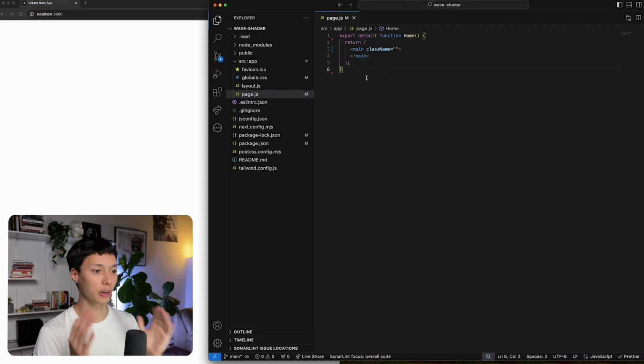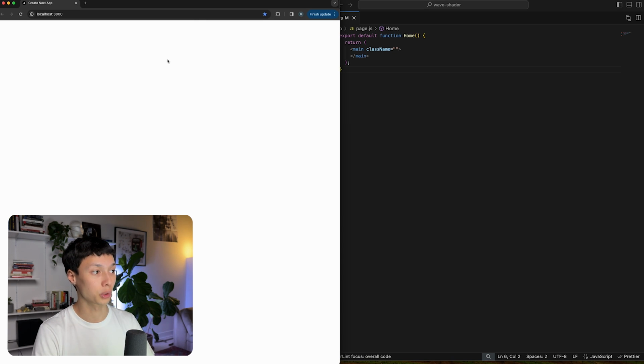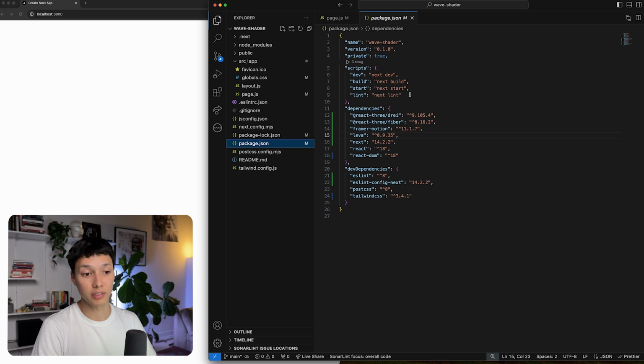All right, so I have a very basic Next.js application here, and I've deleted everything inside of it just to start with a nice blank application. And also I've installed all the different libraries already that I'm going to use to make this animation. I have React Three.js, React Three Fiber, Framer Motion, and the Leva library. So using those 4 libraries, I'm going to make this animation.